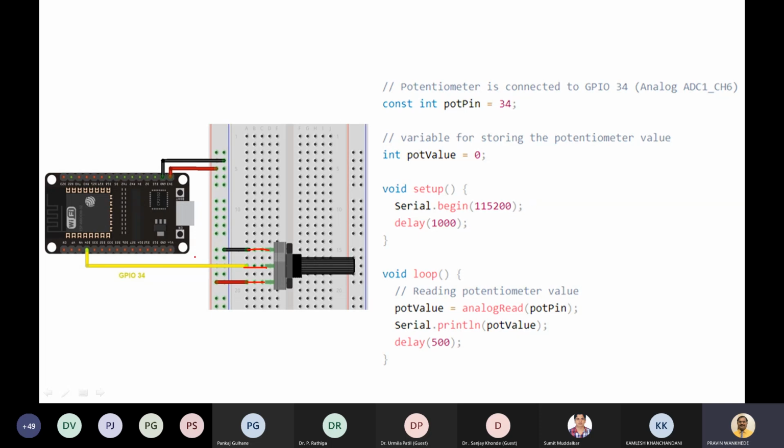Since this is an analog pin, it is not even necessary to define the pin as an input. Why is this so? Because when we assign the analog read, whatever pin we assign to this function, it automatically considers that pin as working as an analog pin. So we don't need to define it, but it is good practice to define whichever pin it is as the input pin. So here we have defined pin number 34.